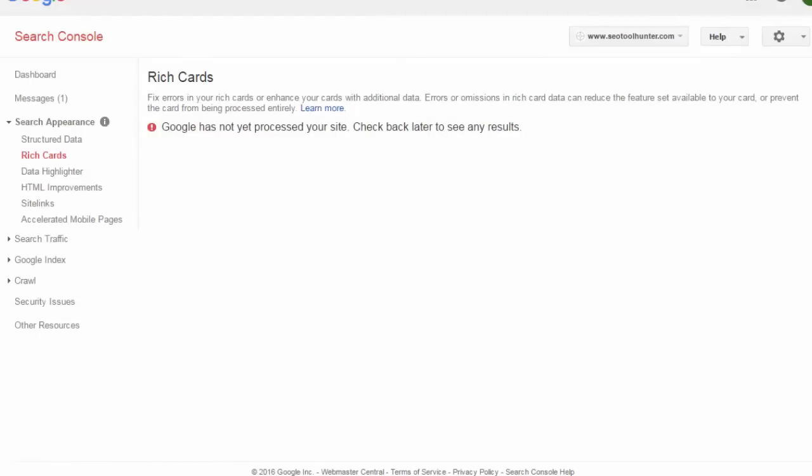But right now this is only being used for a number of categories, so this site doesn't really need to use rich cards at this point. But if you are using a website that has recipes or I believe movies, different events like that, you may be able to benefit from rich cards.